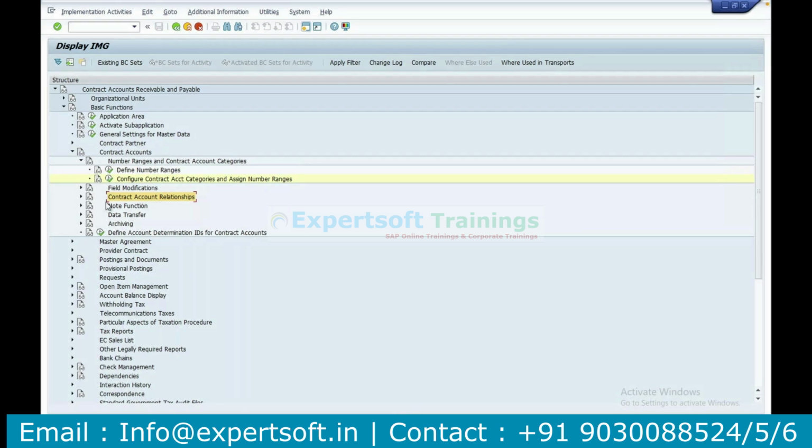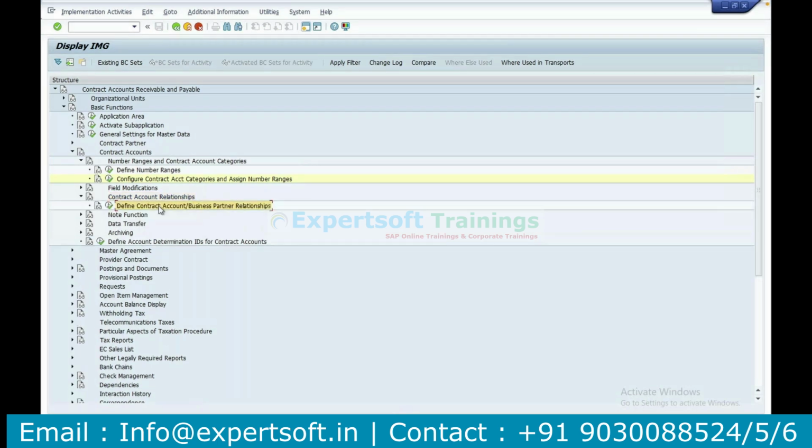And define contract account and business partner relationship. So technically this is going to create a bridge between business partner and the contract account. A contract account relationship helps the system, or us, to understand that the assigned business partner of the contract account is the account holder or not. Very simple. By this contract account relationship, we understand whether the business partner we are going to assign for the contract account is the account holder or not.